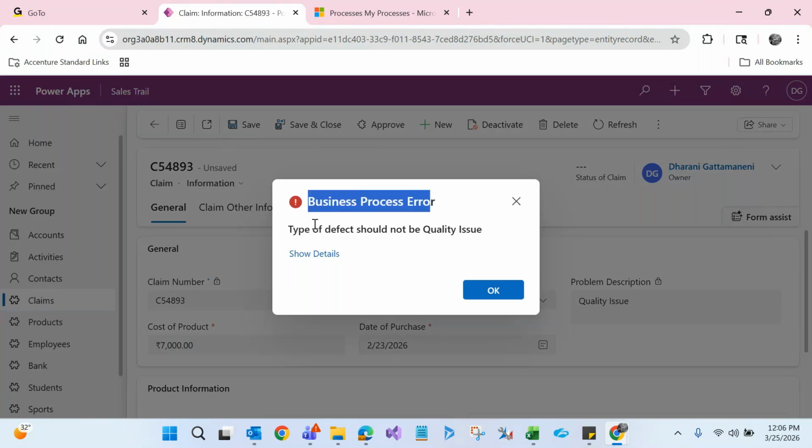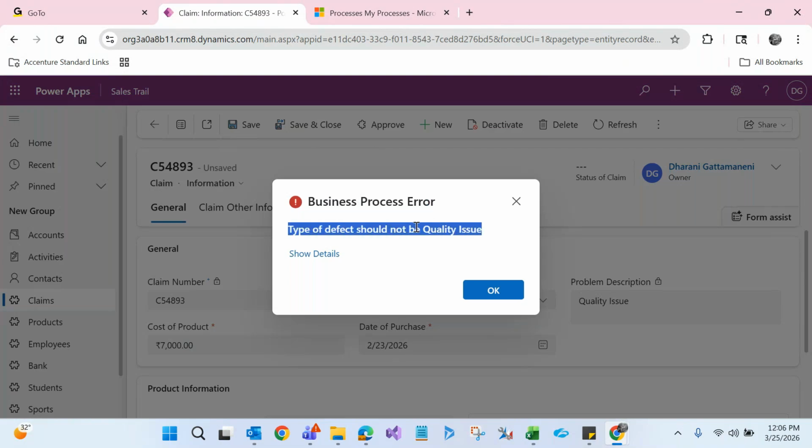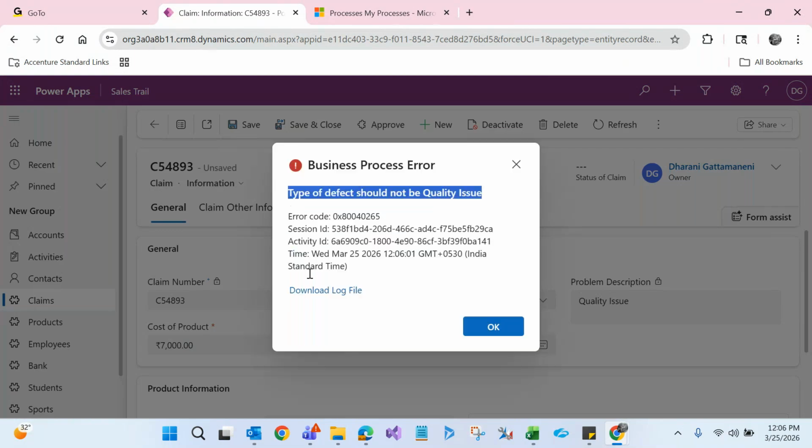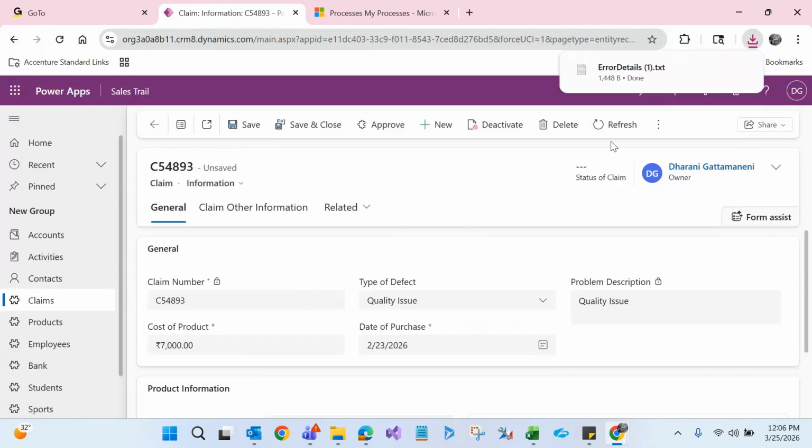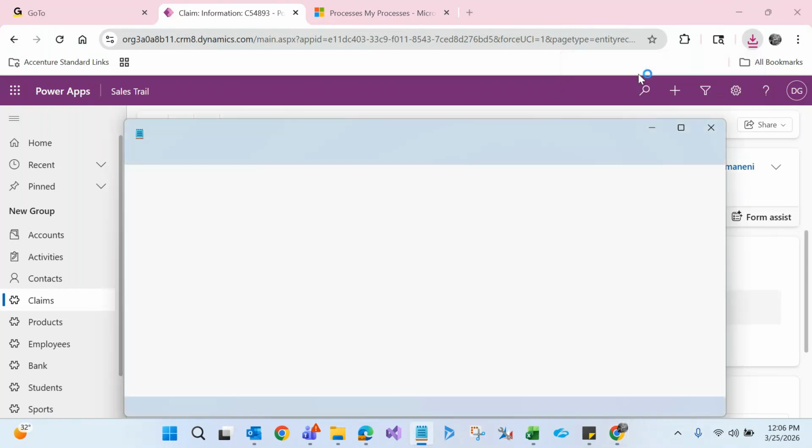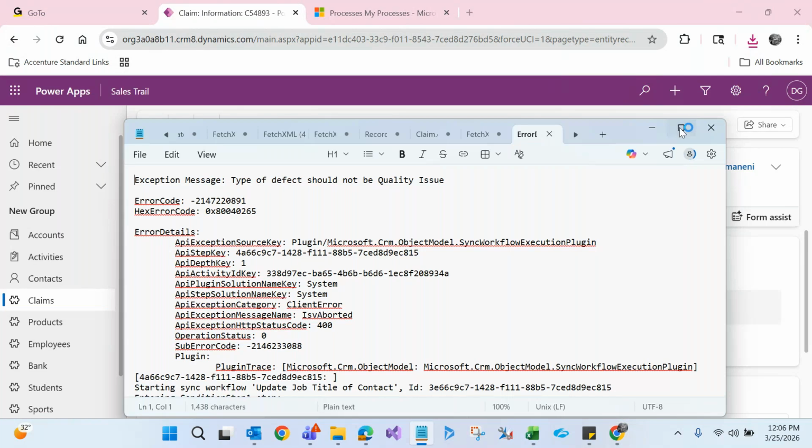What is the error that you are seeing? Type of defect should not be quality issue. So this is coming from where? This is coming from the system workflow. You can click on show details, download log. In the log file, you can see from where this error is coming.